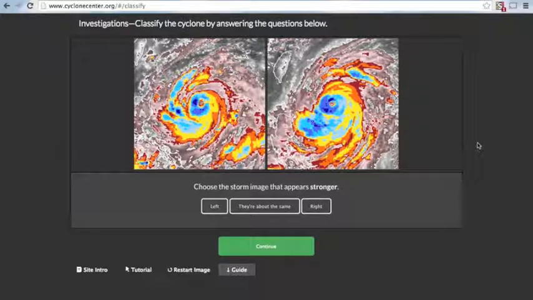So first we're going to want to choose the storm image that appears stronger. A few key things we want to look for when trying to choose a stronger storm image. First is the appearance of those colder clouds. It's going to be that blue color clouds, that dark blue being the absolute coldest. In this case, white is actually the absolute coldest, but we don't have any white present in either of these storms. The second thing is the organization of the clouds.